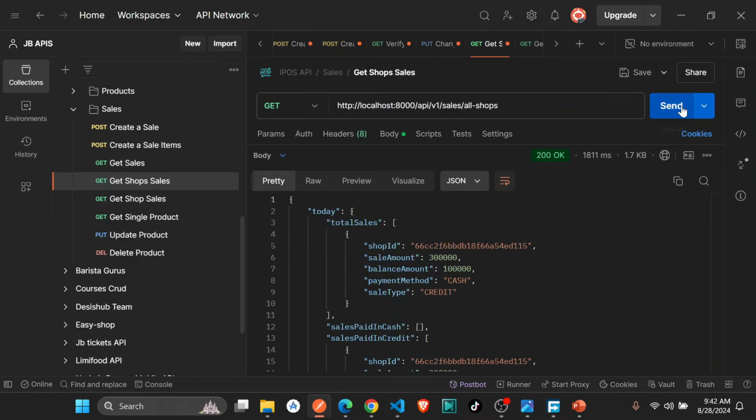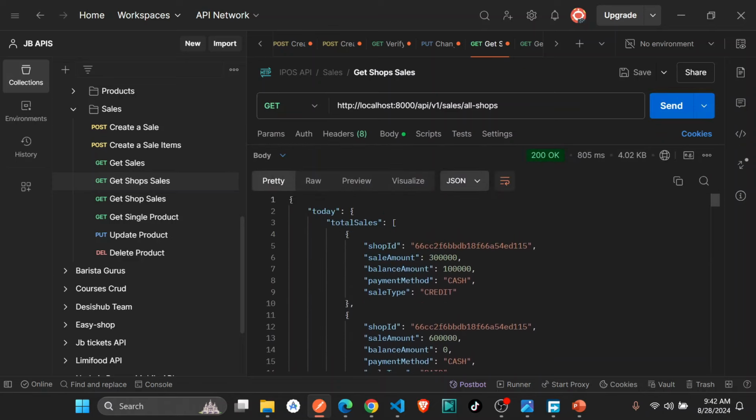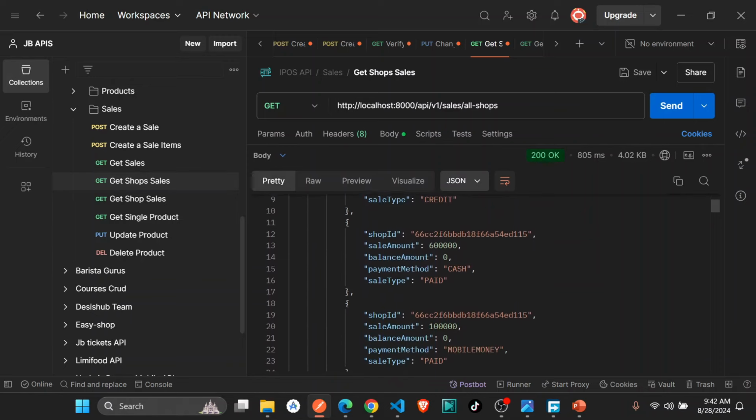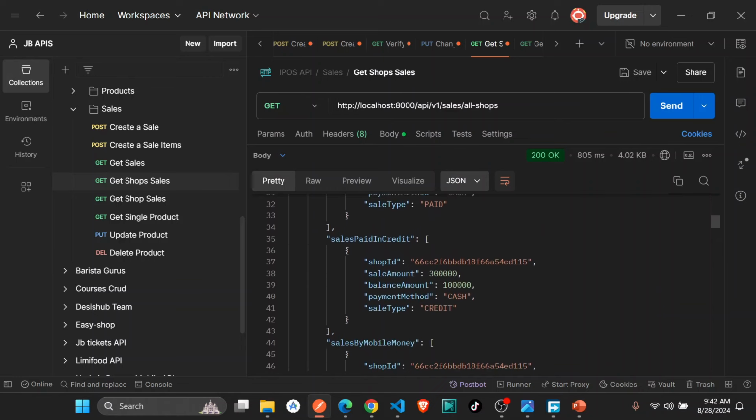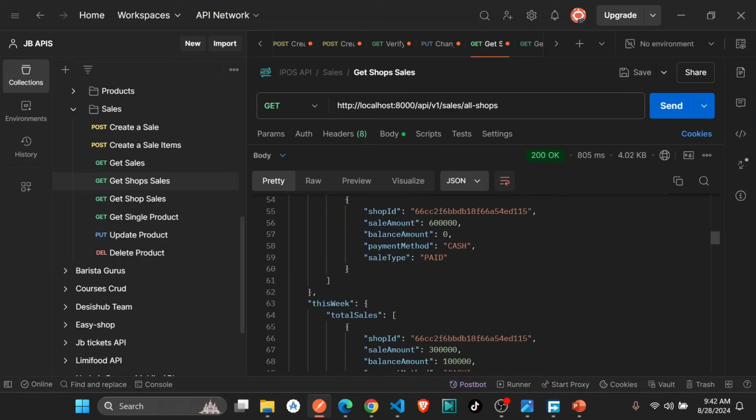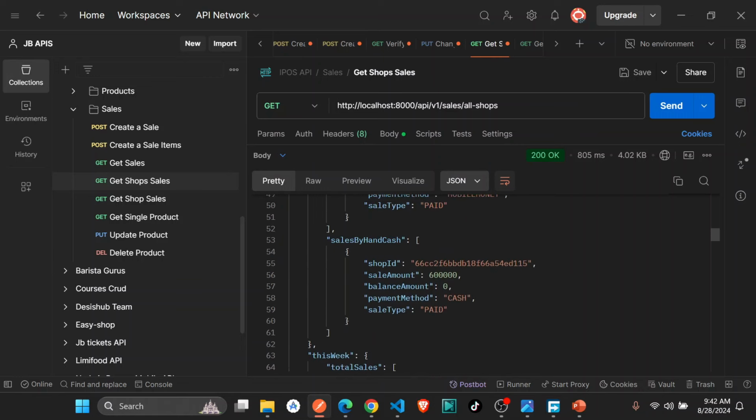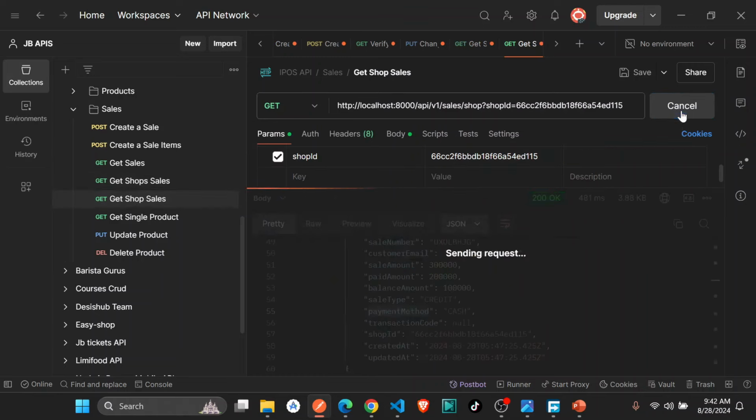Shop sales. If I just go back here, you can see in today's we have three sales. The one is in cash, the one is in credit, the one is in mobile money. You can see they are all coming. Okay, great. With this analytics now, we are really good. So if you go here, get shop sales, the one for a specific shop like this one.